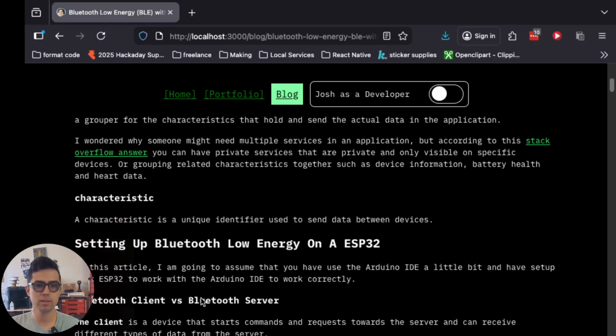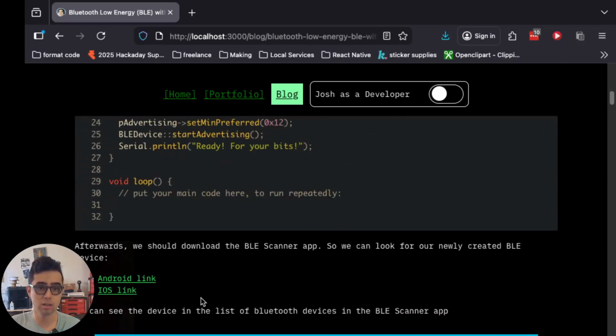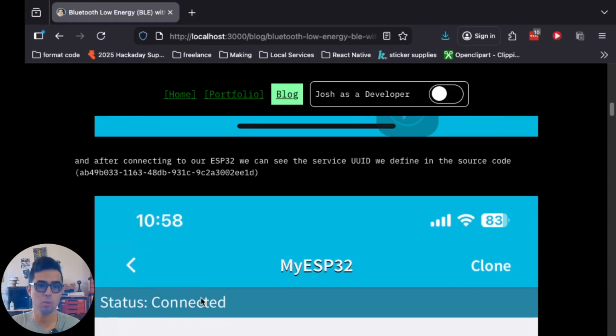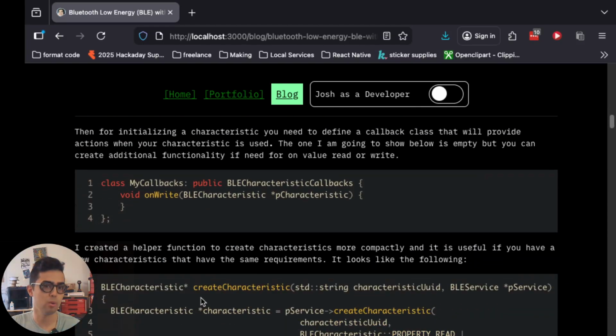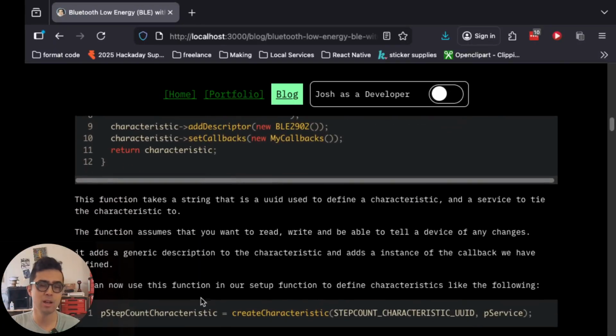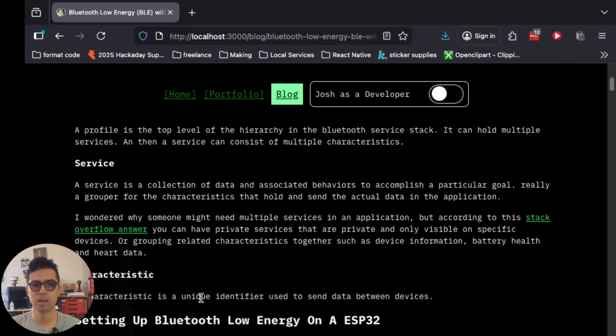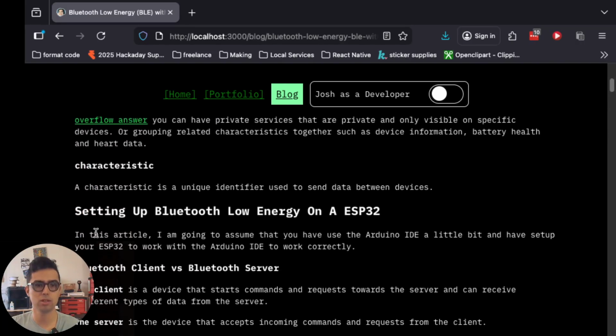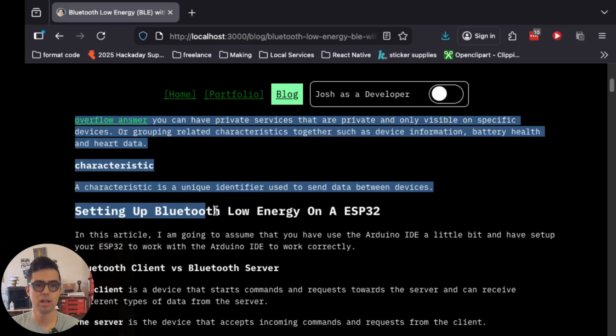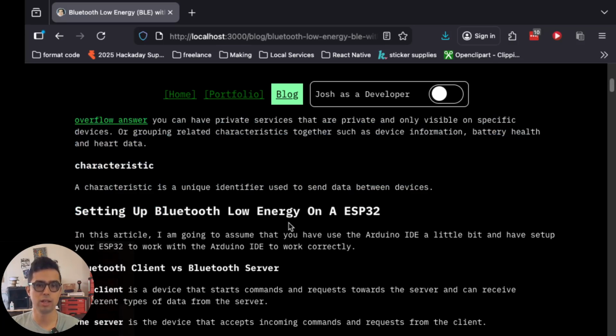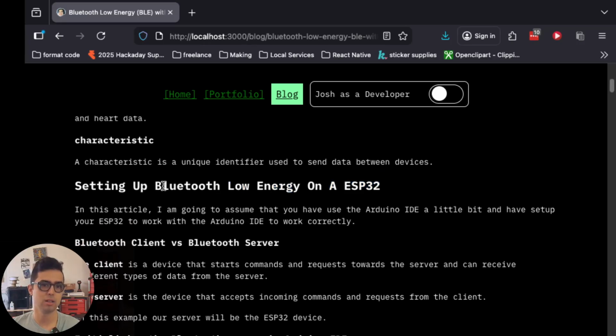When I'm going through this, like I said, it's very long, and I get lost in what section I'm in. Additionally, I maybe want to send someone just some steps on setting up Bluetooth Low Energy on an ESP32, but I can't really do that right now. I can't just send them a link to this section.